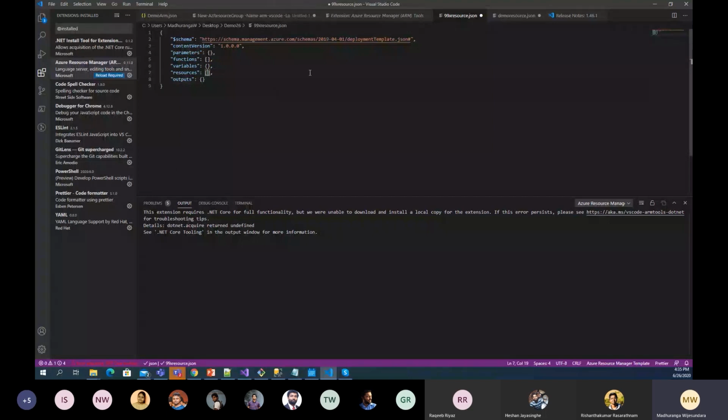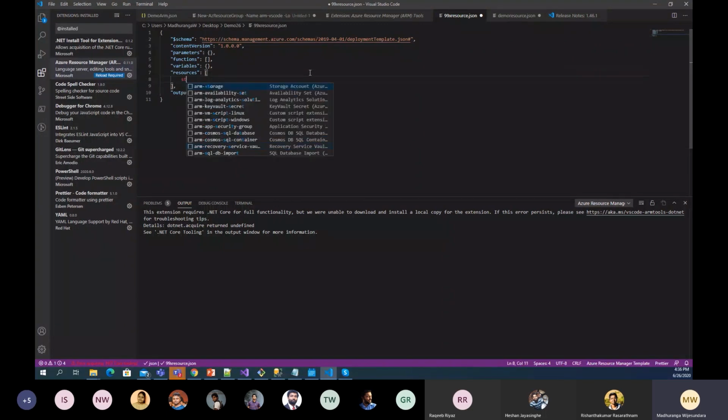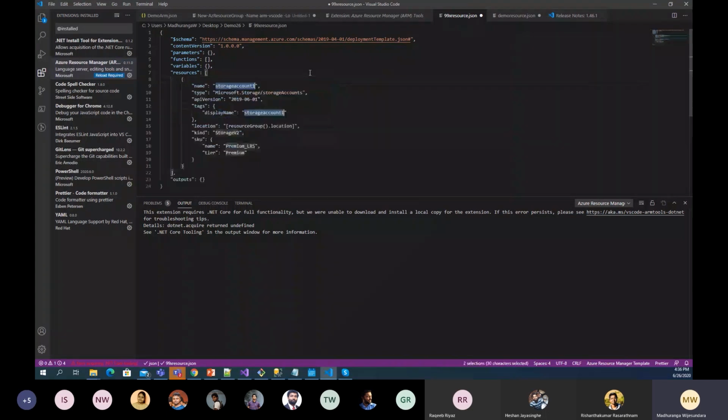Then you can move to the resources section and type what resource I want to deploy, a simple storage account. When I type storage account, it suggests a storage account and names it storage account one. You can have a unique name here, and it suggests the type and API version for the resource, and the tag display name and the location. Here, this is a built-in function in ARM templates. It retrieves the location where the resource group is located. And its kind is StorageV2, and the SKU is Premium LRS.